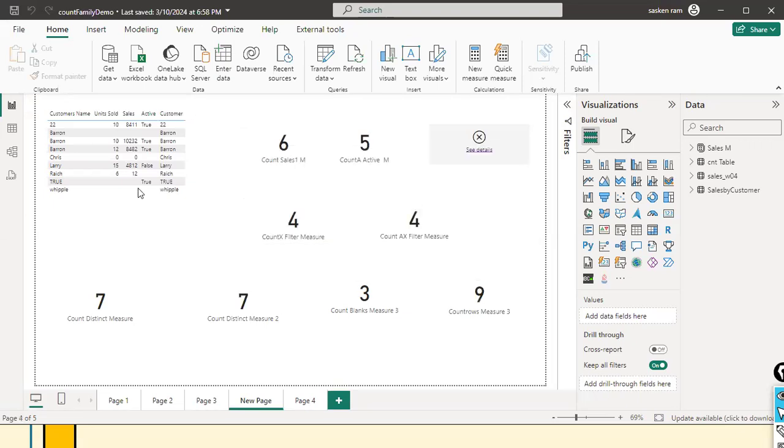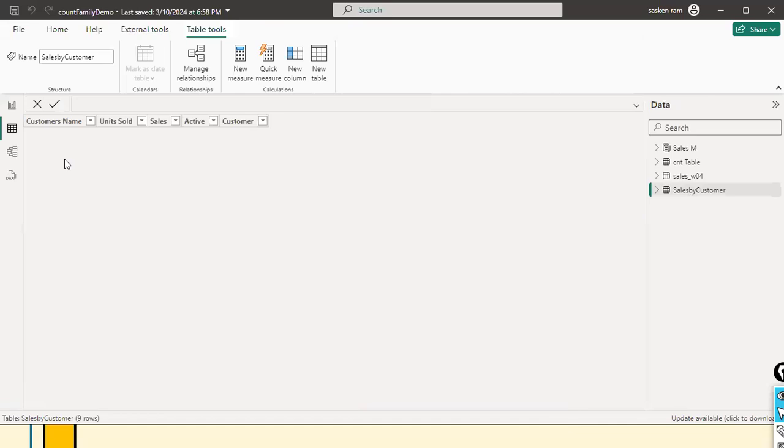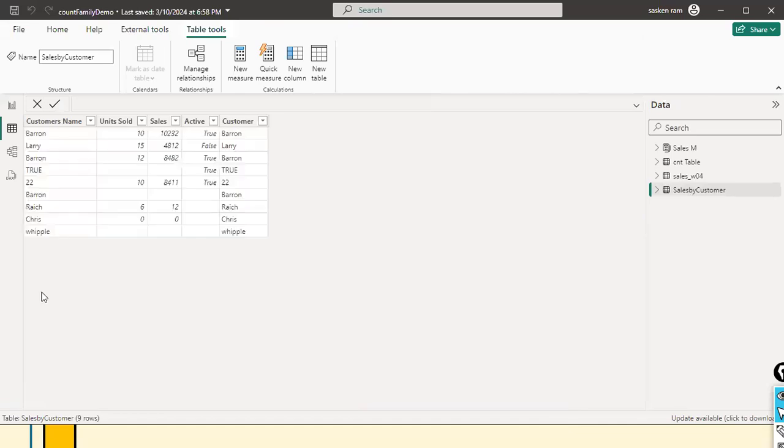And look here, this is my data set, sales by customer. I have a text column, customer name, and units sold is a whole number, an integer. This is a decimal number. This is your Boolean data type. Look here, true, false is there, and it's case sensitive, right? You need to use it like this: capital T true, capital F false. And this is a text column. Okay, this is my data set.